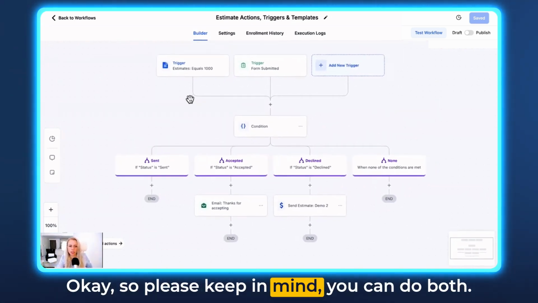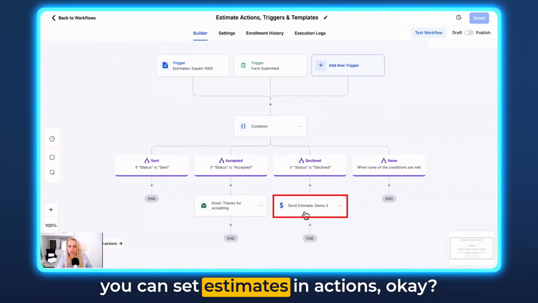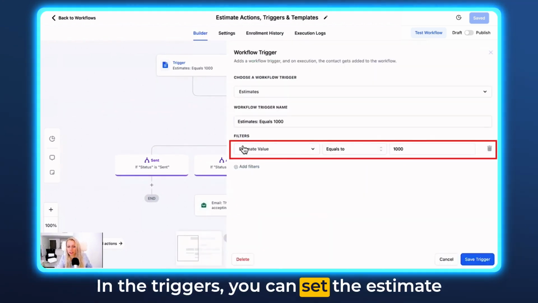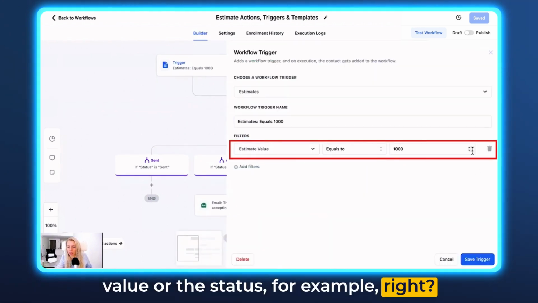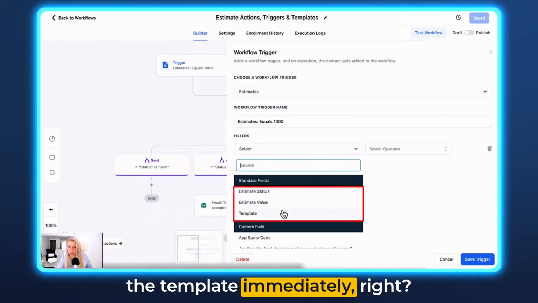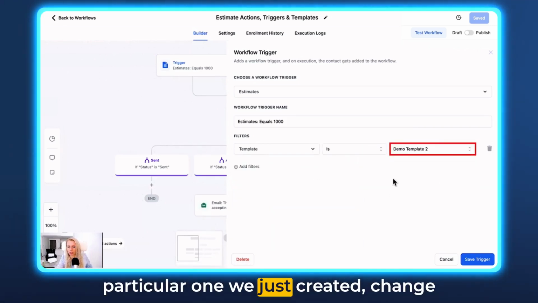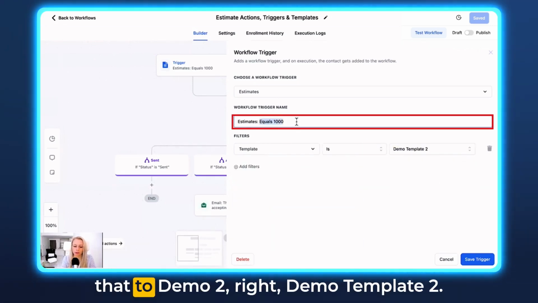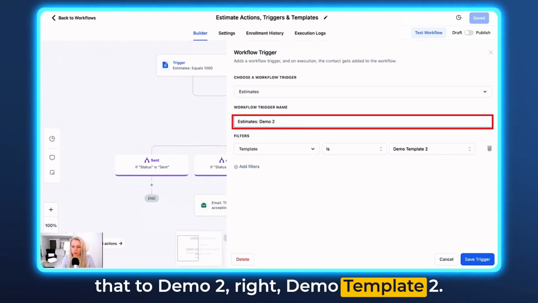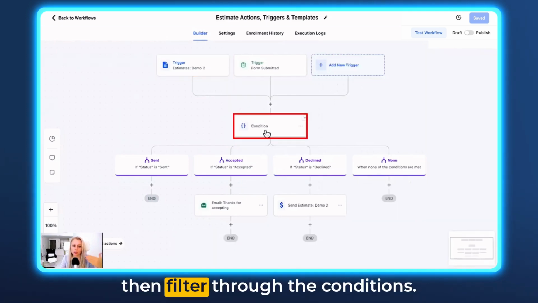So please keep in mind, you can do both. You can set the estimates in triggers, you can set estimates in actions, okay? In the triggers, you can set the estimate value or the status, for example, right? Let's delete the value one. So the estimate status value, or pull the template immediately, right? So let's say we pull the template, this particular one we just created, change that to demo 2, right? Demo template 2. Hey, if this demo template 2 got sent, then filter through the conditions.